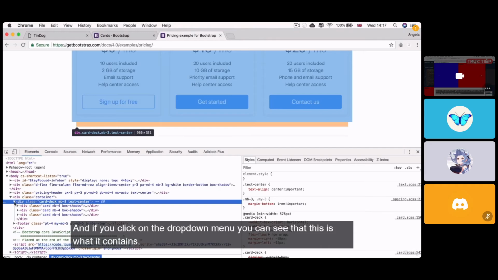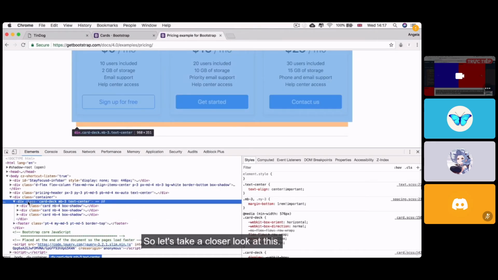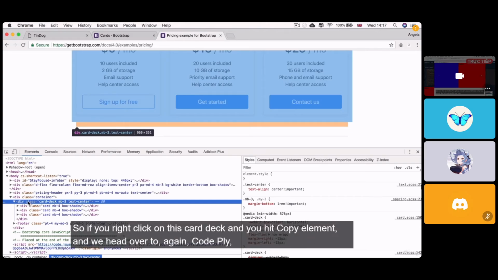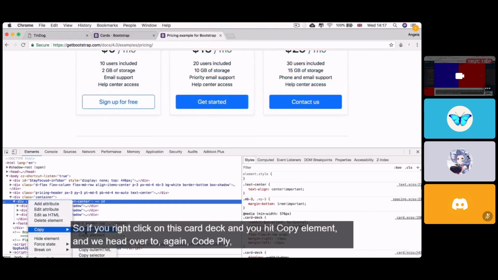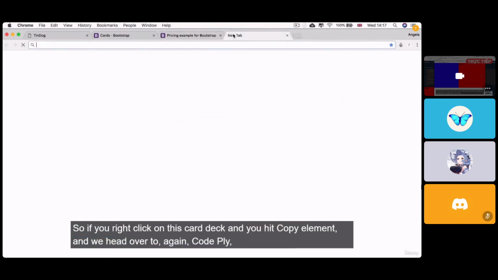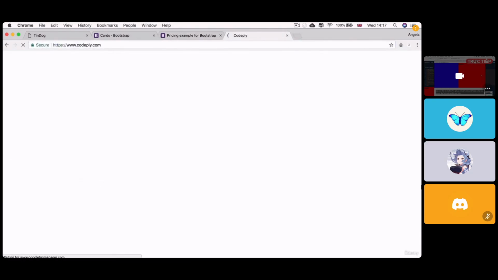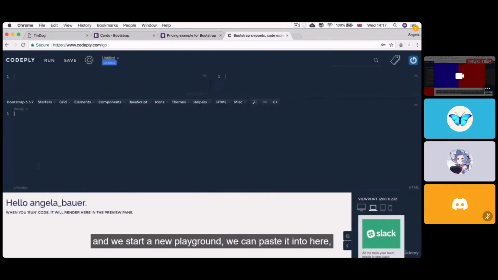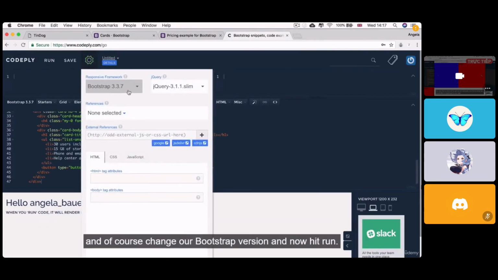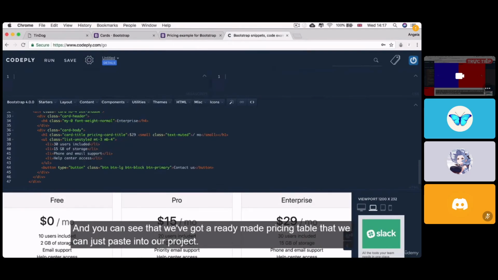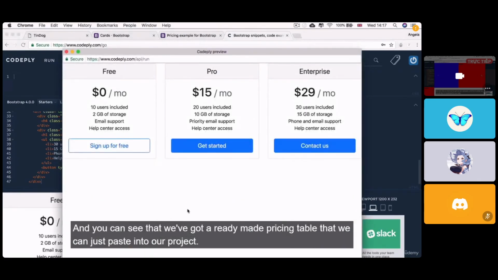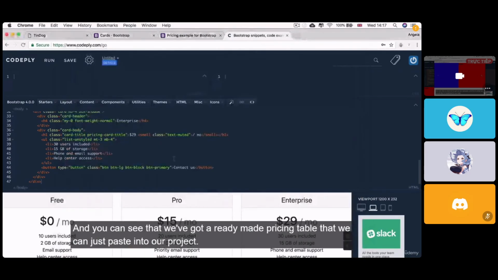And if you click on the drop down menu, you can see that this is what it contains. So let's take a closer look at this. If you right click on this card deck and you hit copy element, and we head over to, again, CodePlay, and we start a new playground, we can paste it into here and of course change our Bootstrap version and now hit run, and you can see that we've got a ready-made pricing table that we can just paste into our project.